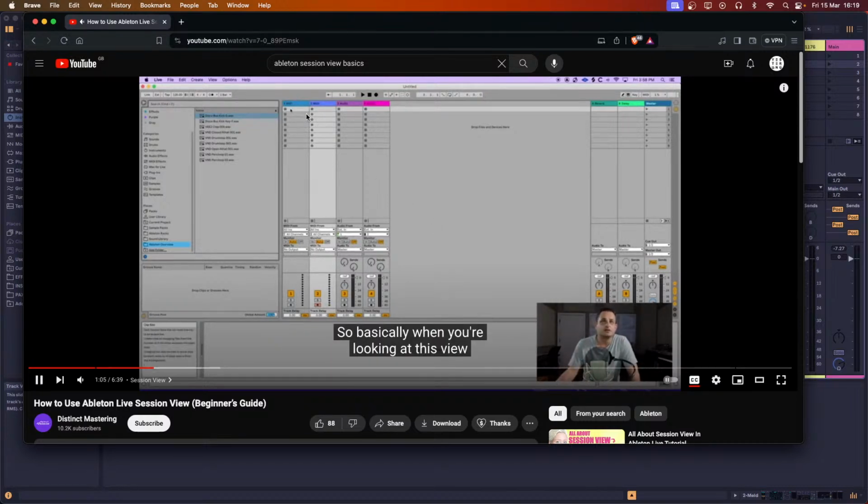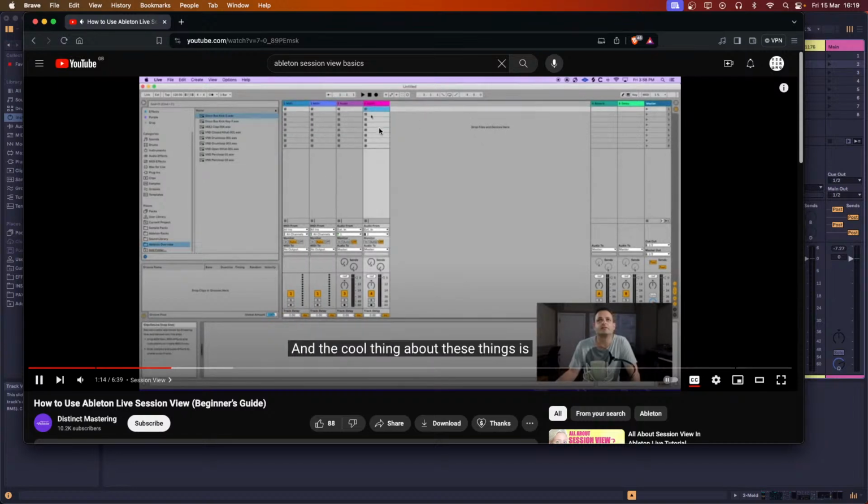Yeah. So basically, when you're looking at this view, not only does it double as your mixer down below, but you have these little boxes here, which are your clips. And the cool thing about these things is, as you can see, they're lined up in lanes. So this is lane 1, lane 2, lane 3, and so forth.